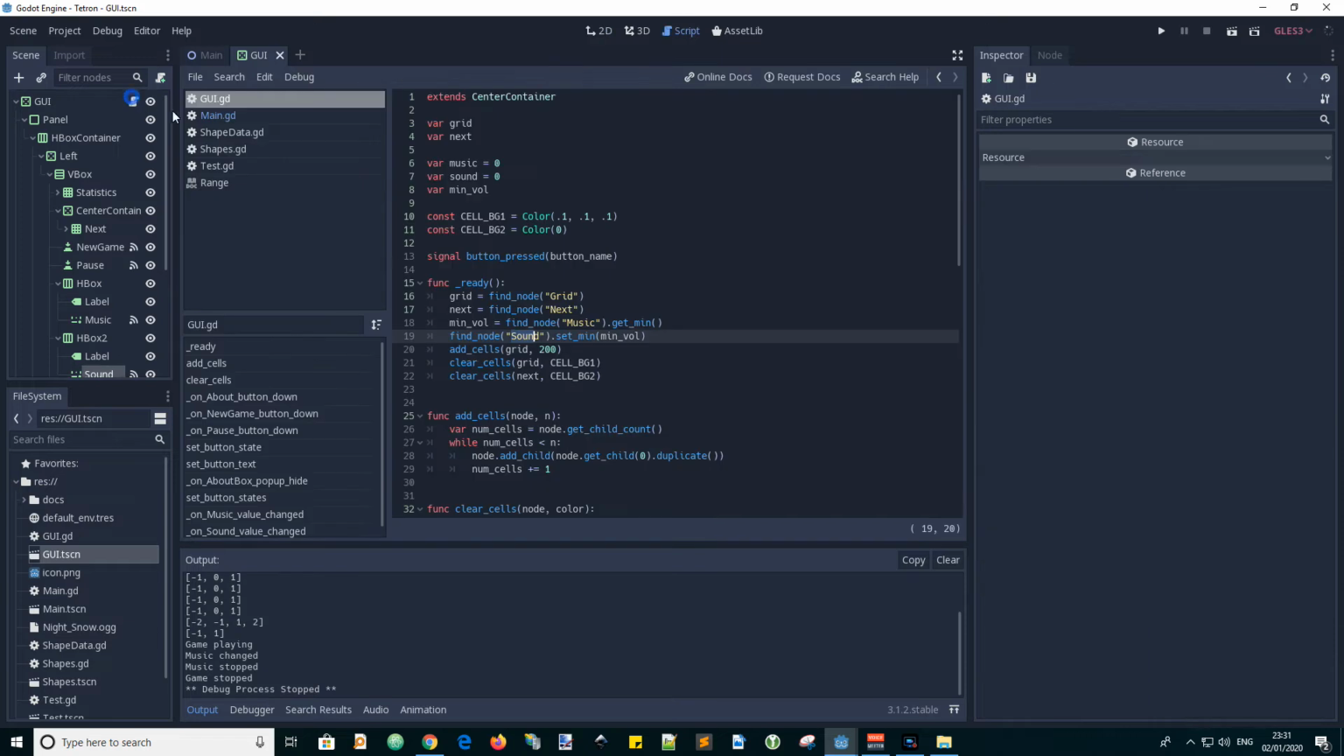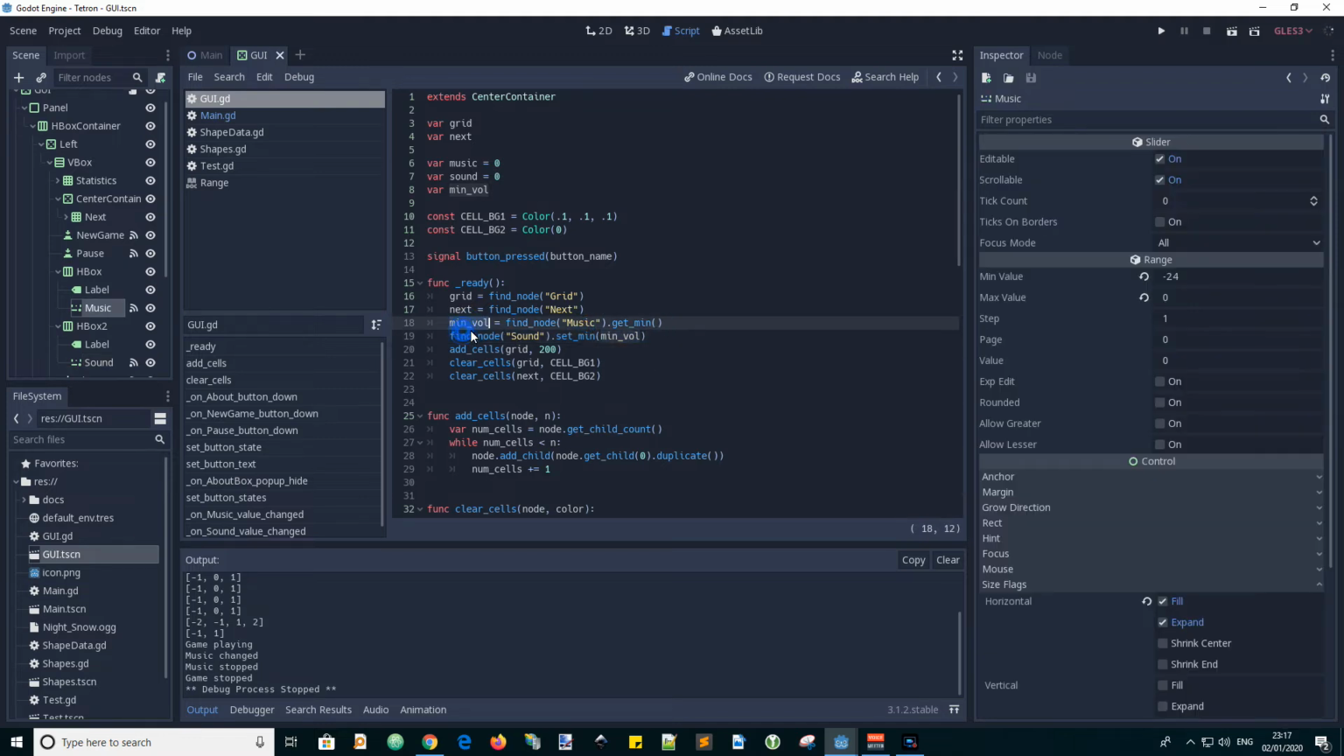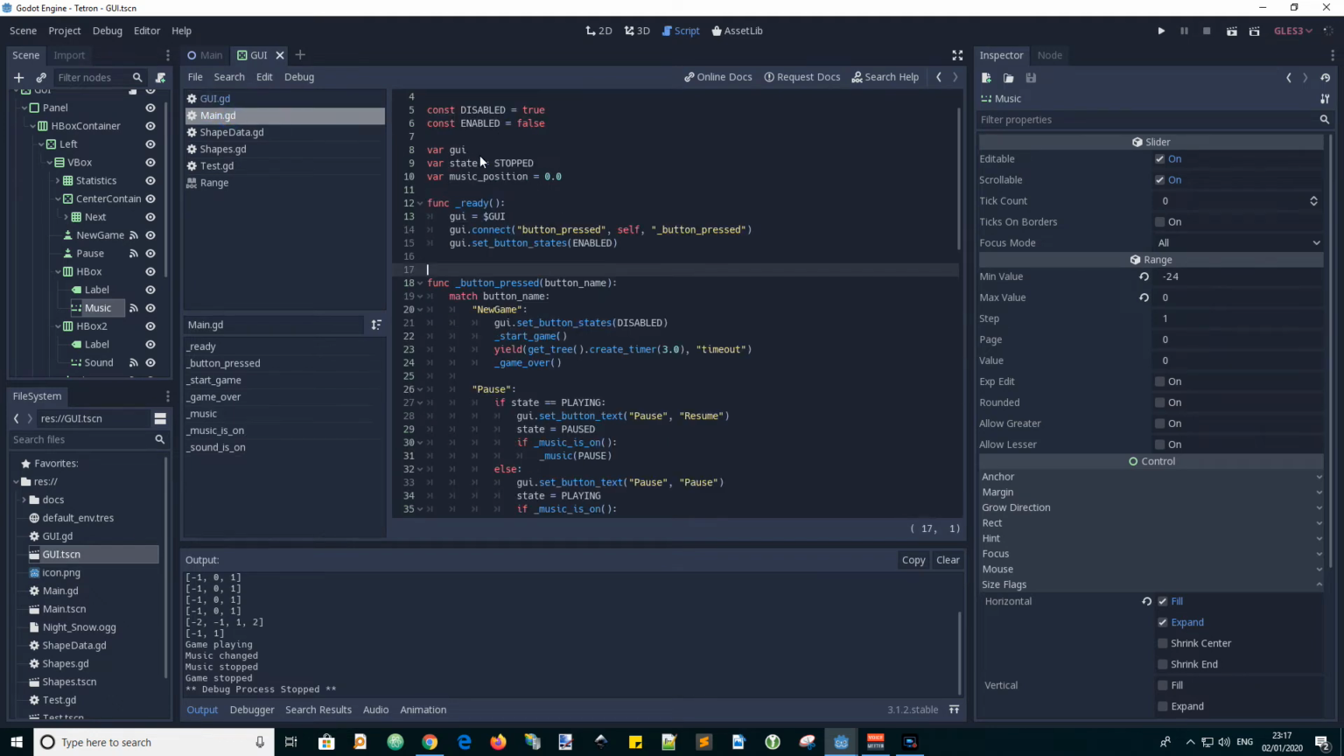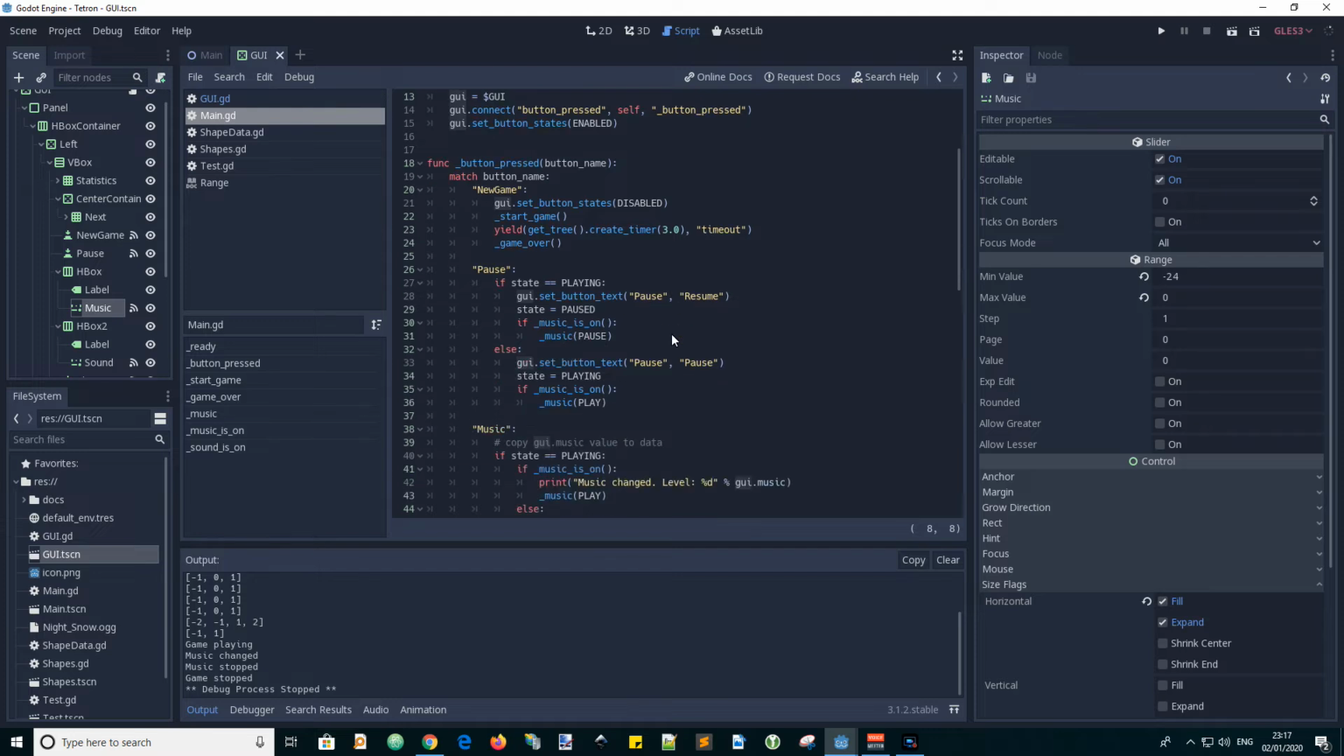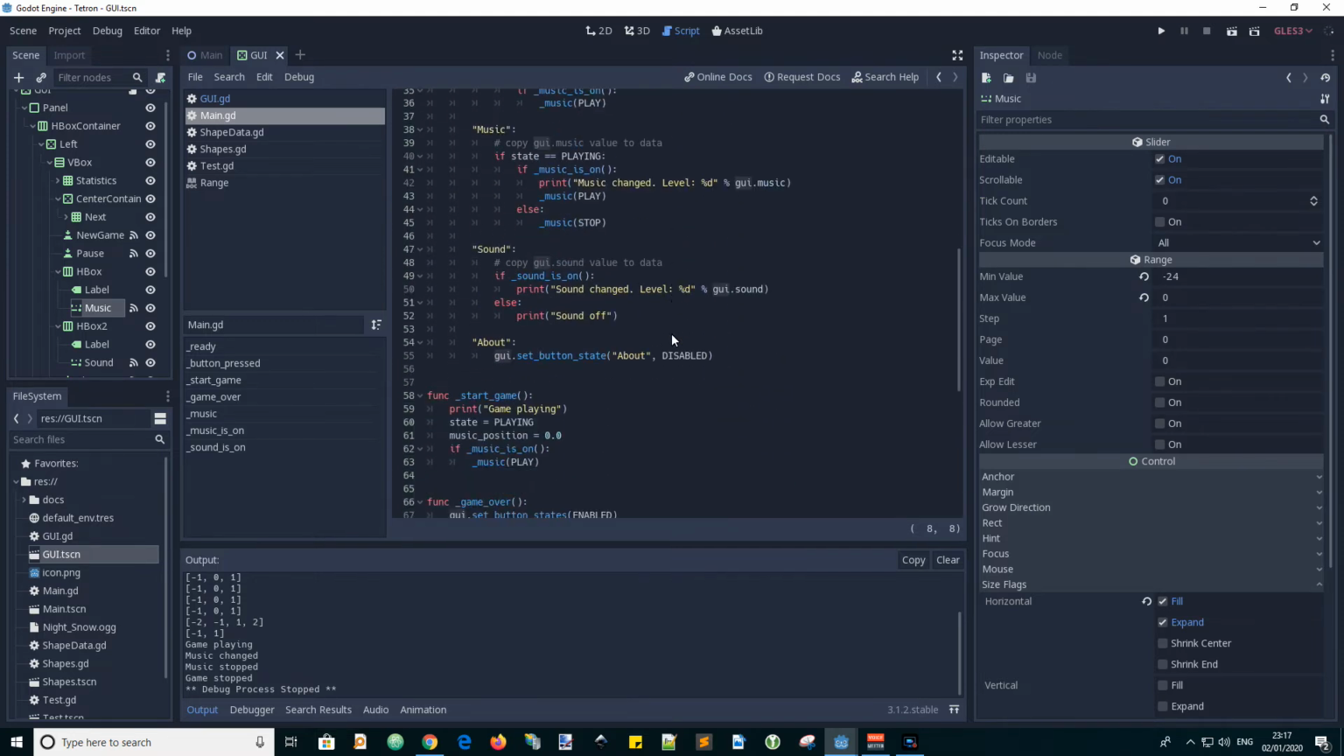Where are we? Let's go there. Yeah, so we find node sound and then use the set min function and apply the min volume, which is going to be the same as the music node. So we've got the min volume there, and then we can access it from the main.gd script since we're storing a reference to the GUI, and we're going to use GUI.minVol in our script when we need to use that value.